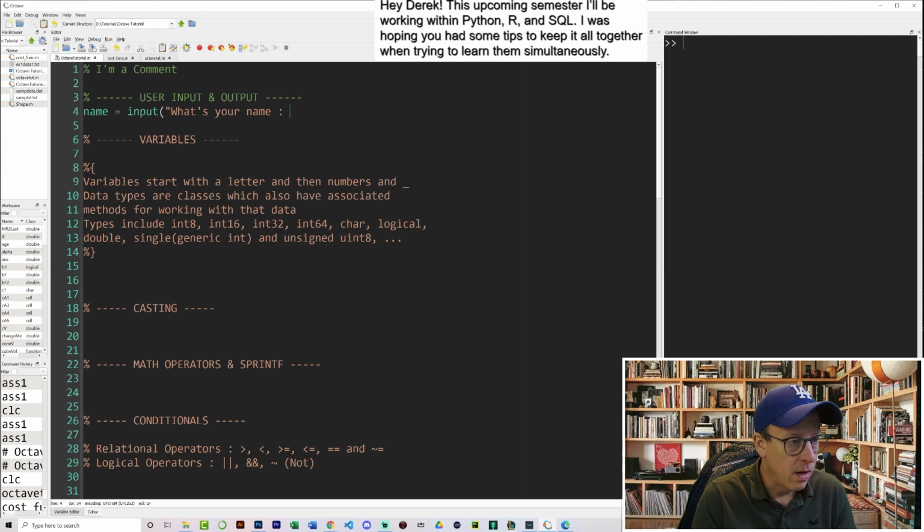Let me see something. I thought R and SQL. I was hoping you had some tips to keep it all together when trying to learn them simultaneously. I don't know. Basically, I don't think it would be that hard if you know Python to transition into R. I know it wasn't a big deal for me. And I don't know, you just have to do it.